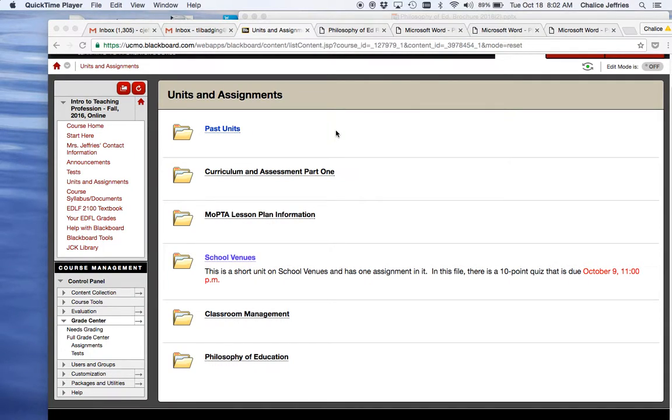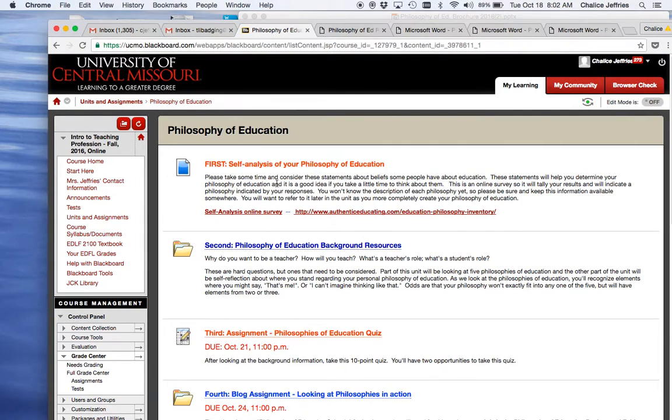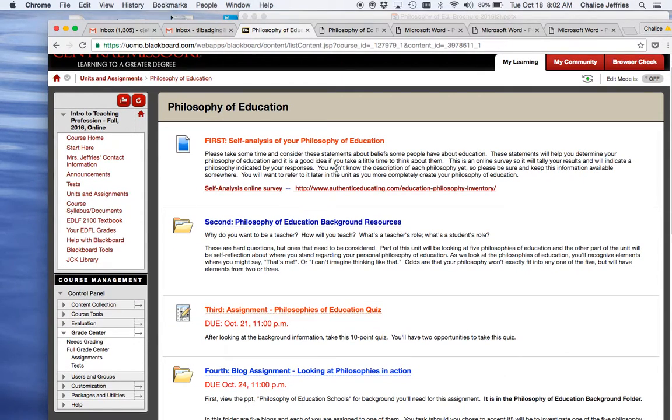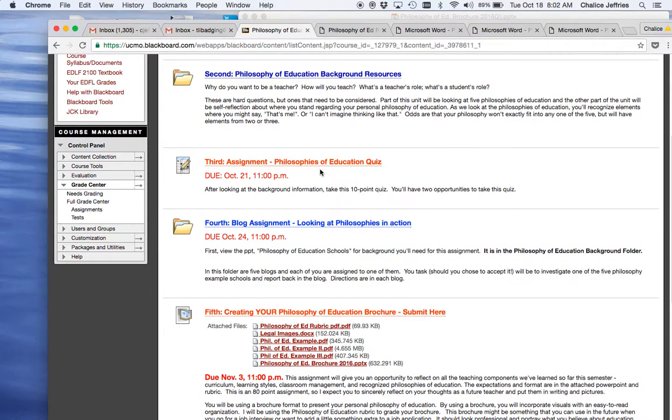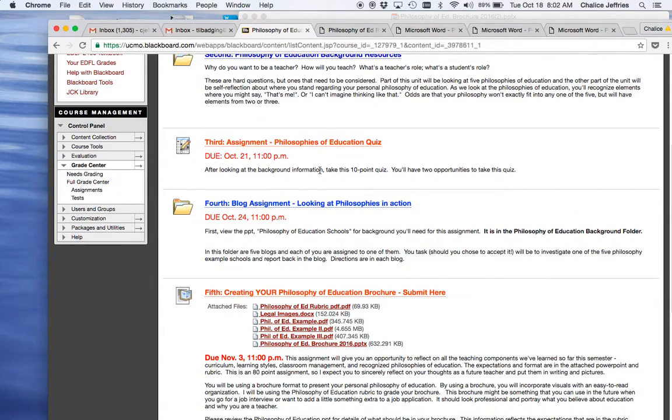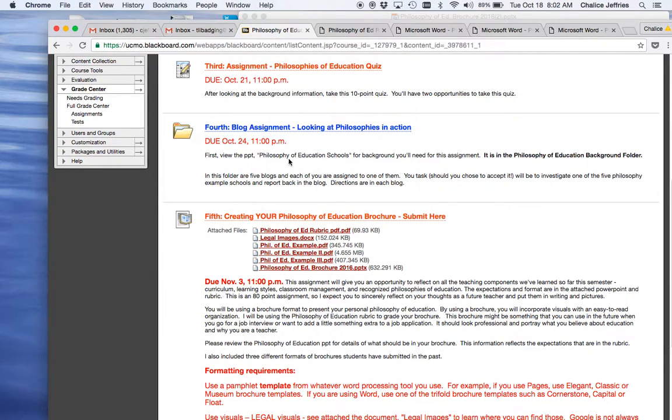Next unit is going to be on looking at philosophies of education. This is our unit right here, philosophy of education. And you'll be doing things like looking at your own philosophy of education here with a survey that you'll take. Here's some background material on some classic educational philosophies. There'll be a quick quiz over some material in the book. And then there'll be a blog assignment right here.